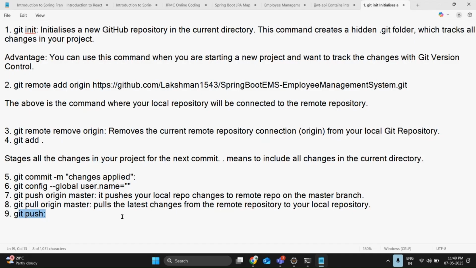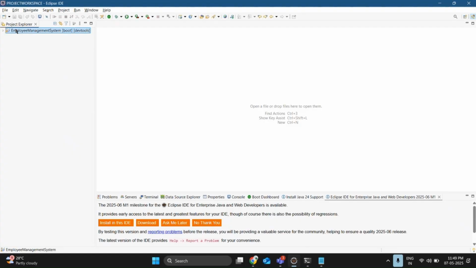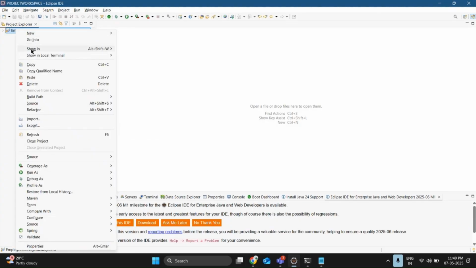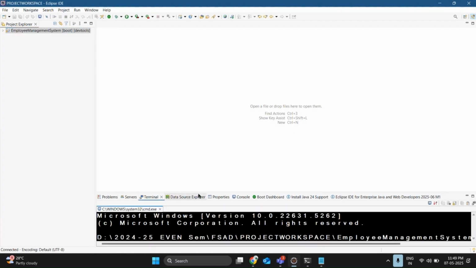So let me add. I will show you how to add now. Come back to our Eclipse IDE. Close everything. Right click on your project, show in terminal. It is going to show in terminal, guys.